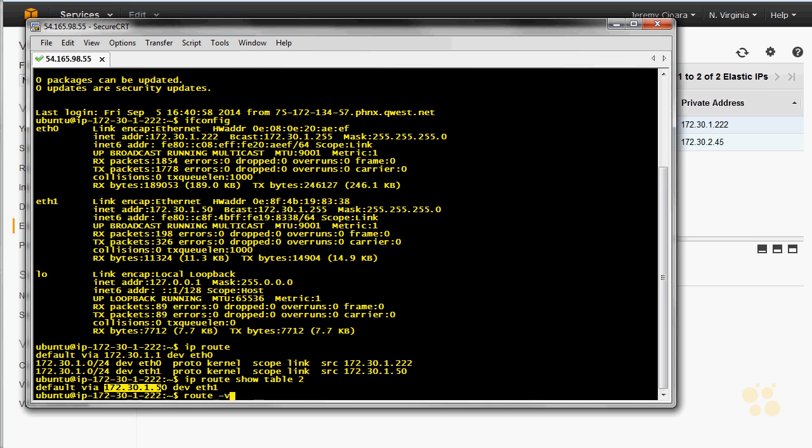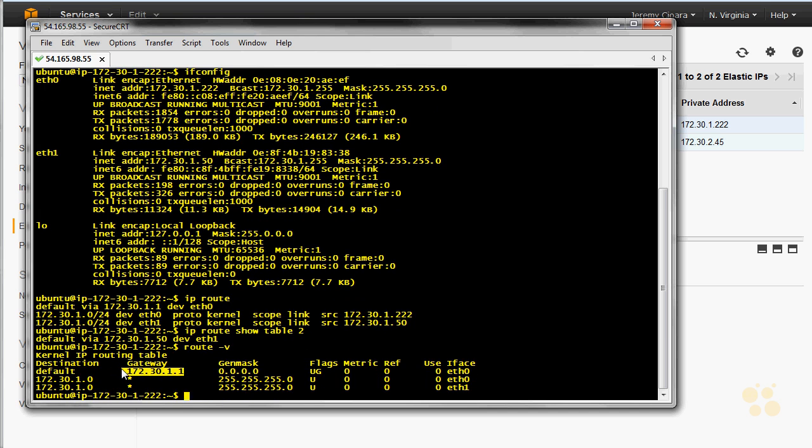Hang on, route -v. This should be the default route. Essentially, I pointed this server to itself for routing table number 2 as its default route. So it says if you don't know how to get somewhere, then ask yourself. Essentially. So let's fix that.